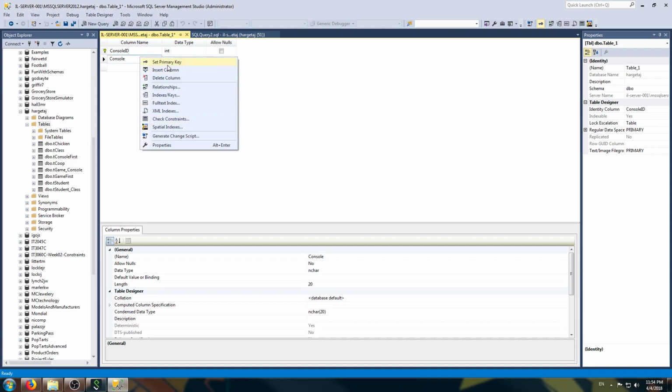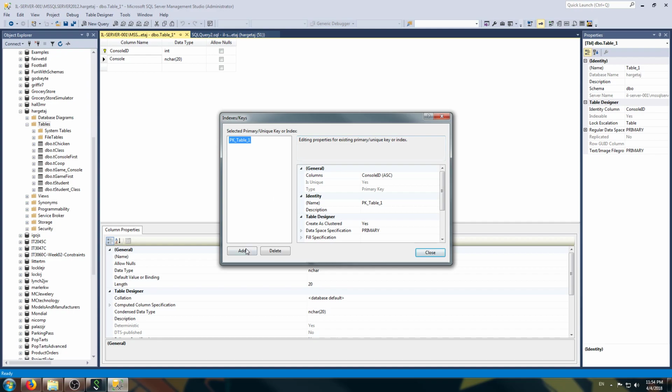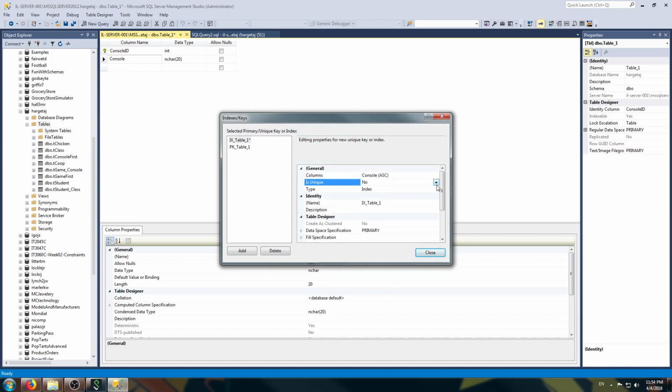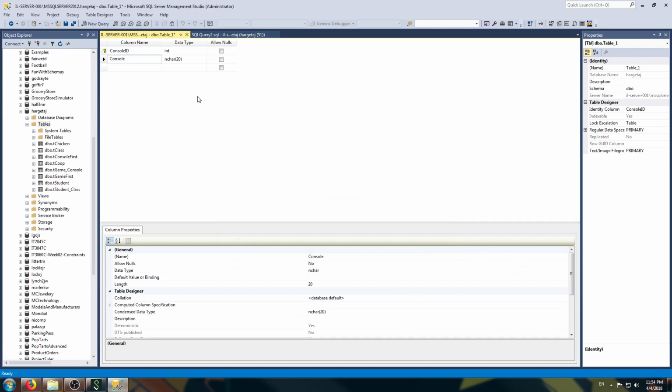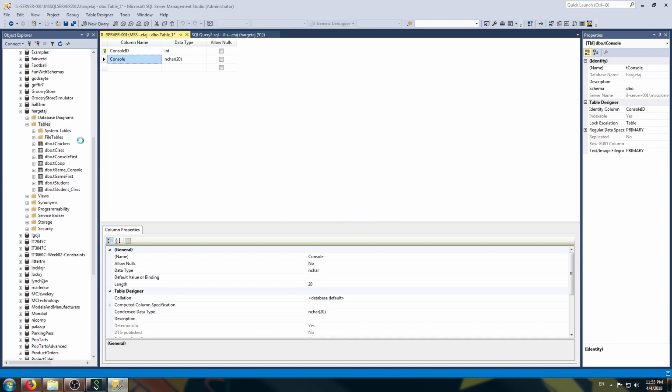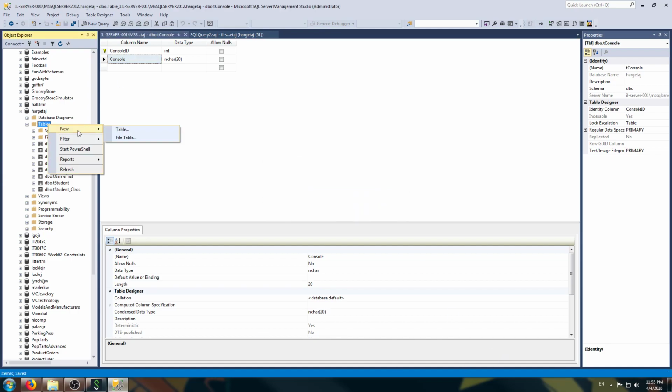And right here, to make this a natural key, we're going to right click and go to indexes and keys, click add, and then we're going to find that column that we want to change, and it's going to be there. And we're going to make it unique, so it's always associated with this key. And we're going to back out of here, and we're done with this table for now, so we're going to go ahead and save it. Name it T console, or whatever naming works for you. Click OK. And now we're going to create our new table.